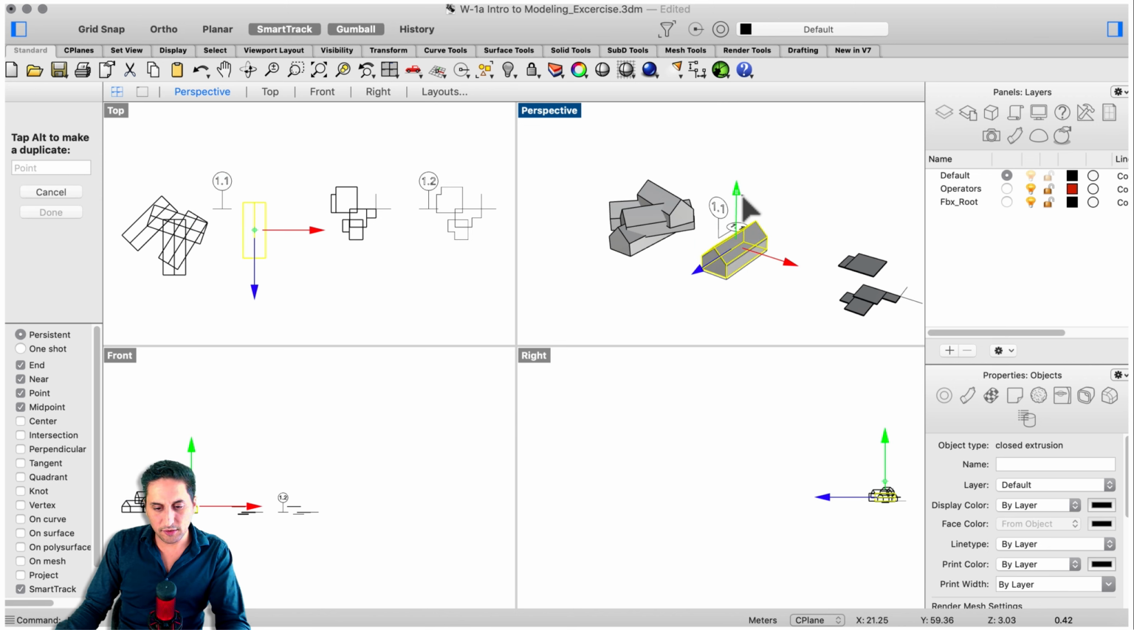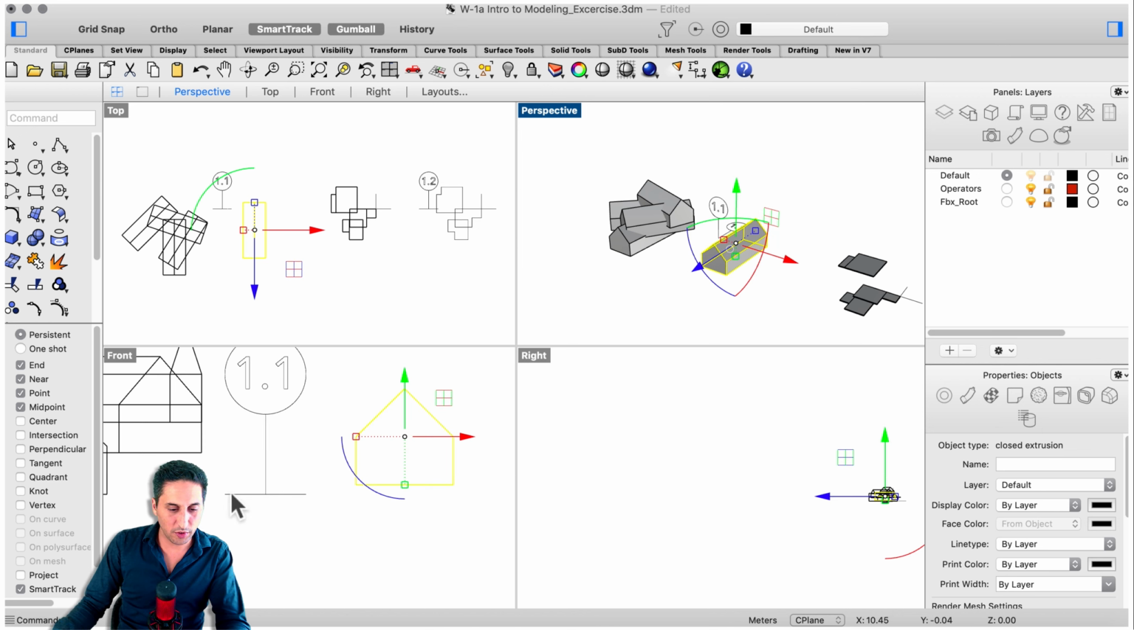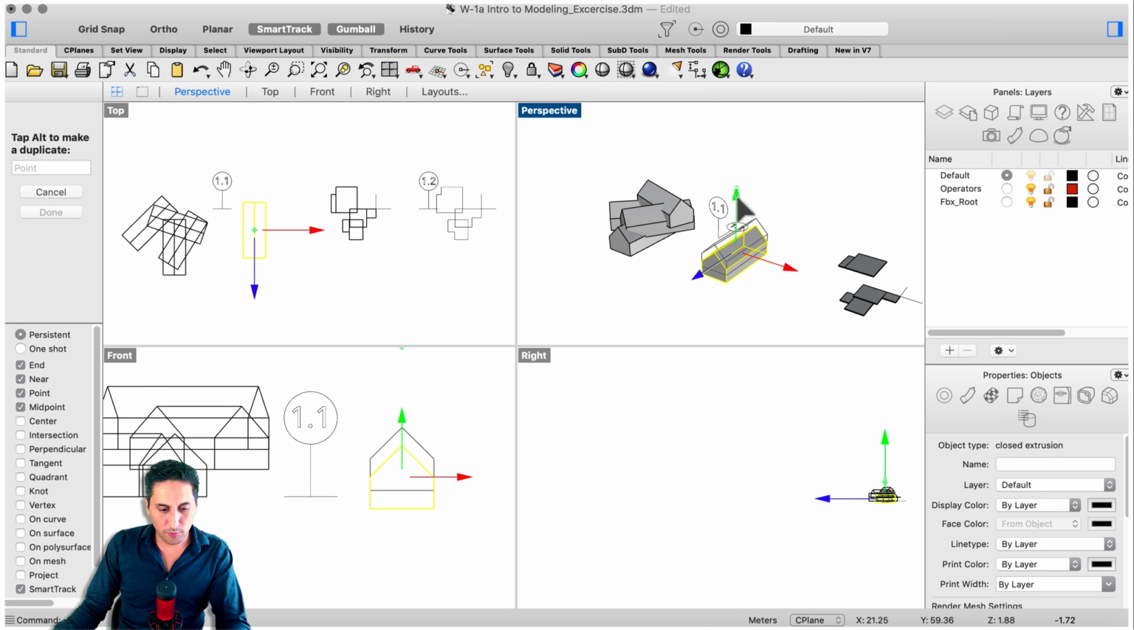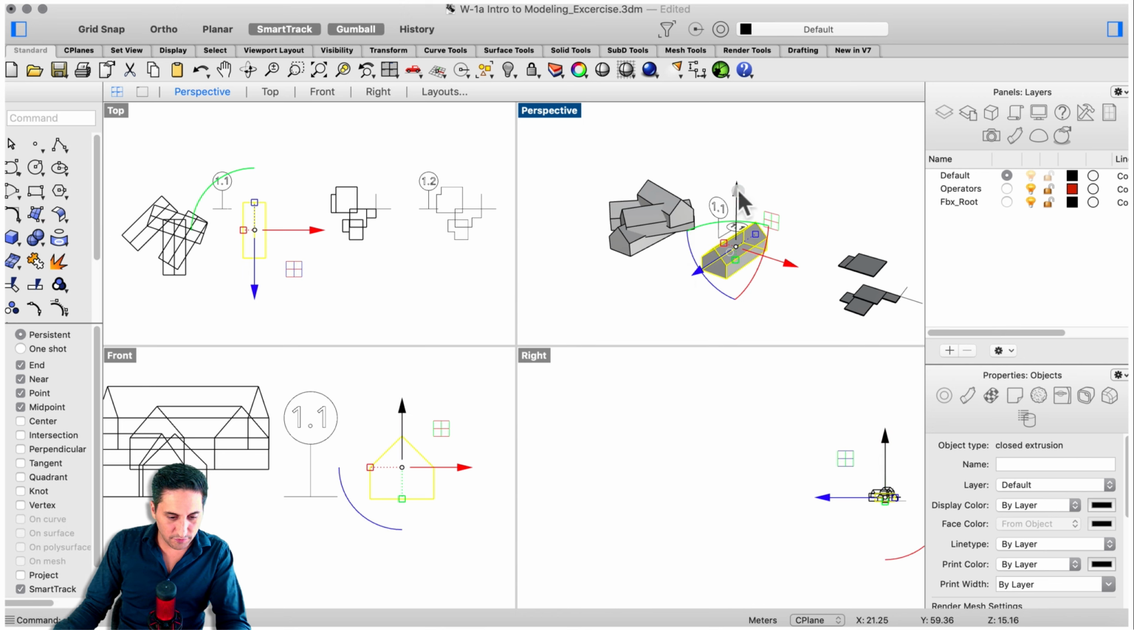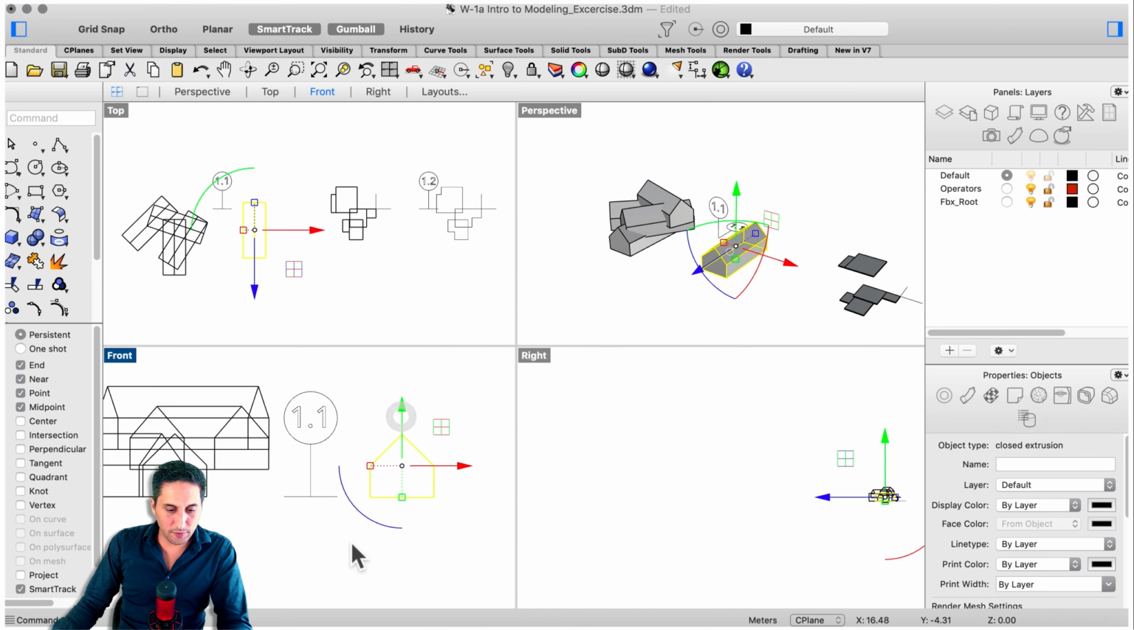Now I want to set it on the ground. Since I don't see the ground, this is why in Rhino it's so important to work with all of the viewports at the same time. It's usually very confusing when you only work with the top view.